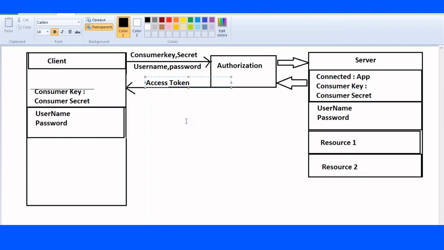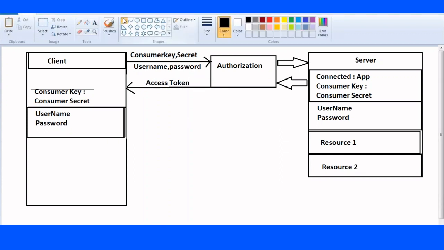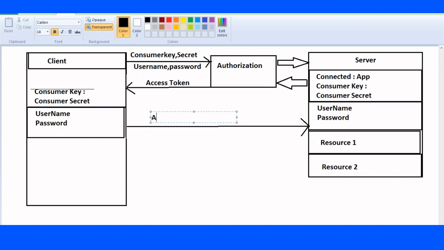One is send an access token. What is send an access token? Then request for the resource. How are you requesting the resource? By using the access token. Send an access token and request for the resource.